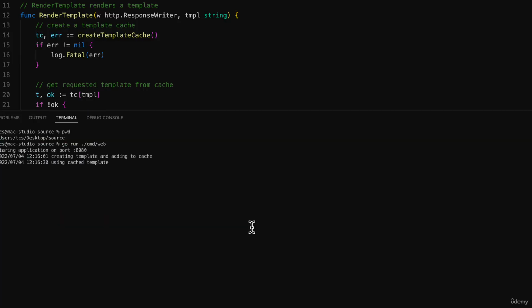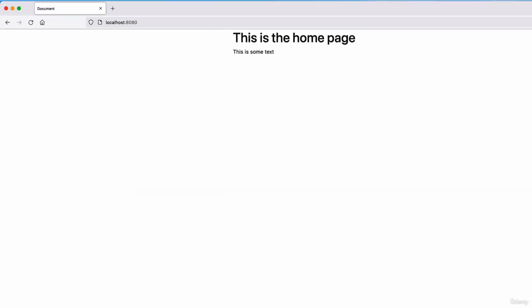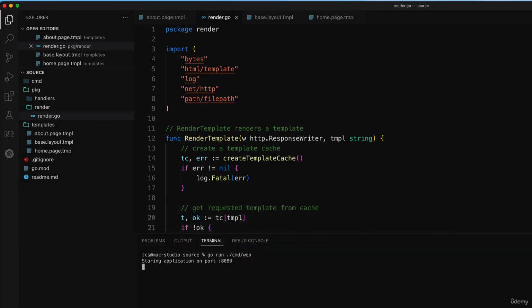So I'll open my terminal. I will quit the application and clear the screen and type go run ./cmd/web. Okay, so it started up. Let's go to our web browser. Let's reload this page. And there's the home page. Okay? And that works exactly as it should.